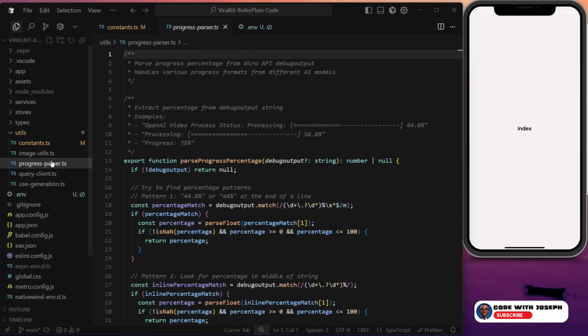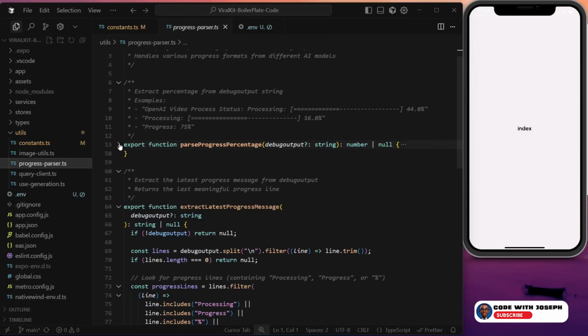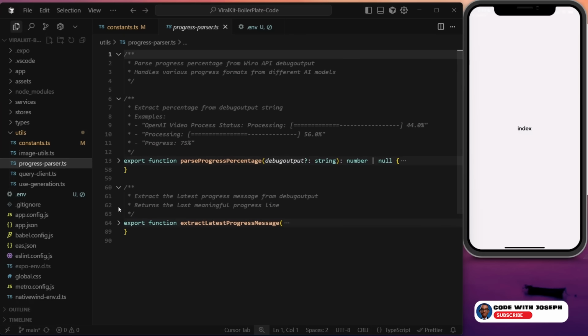All right. So the progress parser, this is basically what we're going to be getting from the AI, right? This is what it looks like. This is the example. It is our job to parse this so that it looks more properly readable and just shows progress of like 75%, 56% and all of that. So if you minimize this, these are the functions that do that basically.